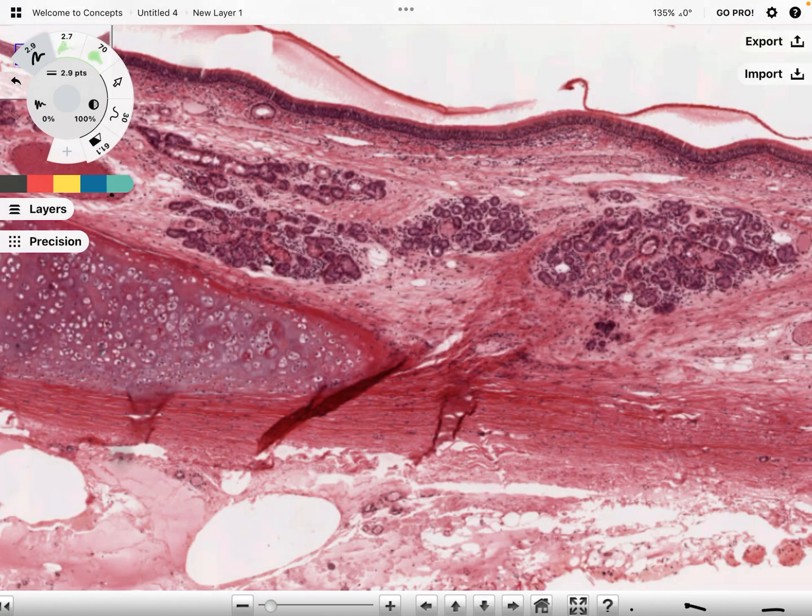All right, welcome to Mr. B's Biology. We're going to be doing histology today, looking at the respiratory system, specifically the trachea, the bronchus, the bronchiole, the alveolar duct, the alveoli, and down to type 1 and type 2 alveolar cells.